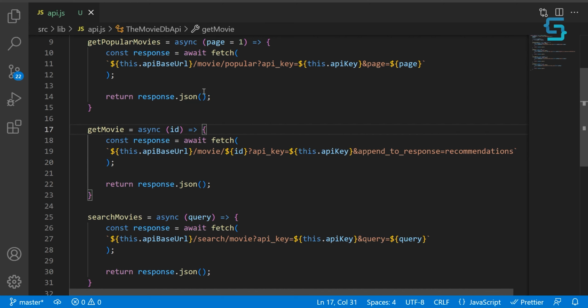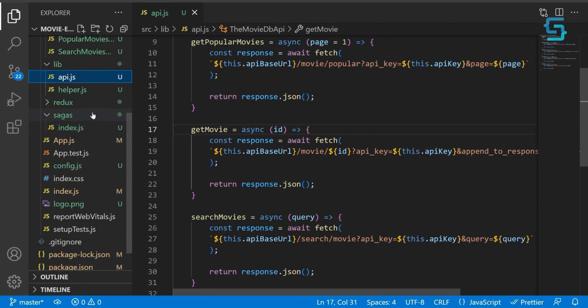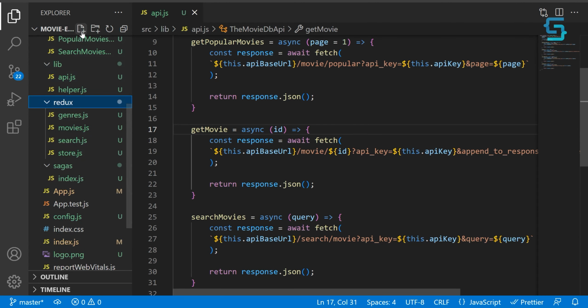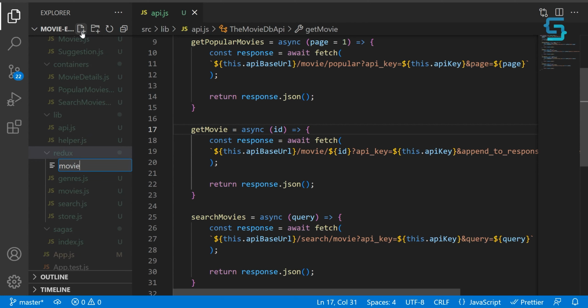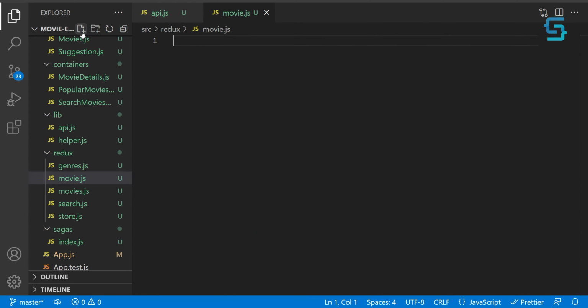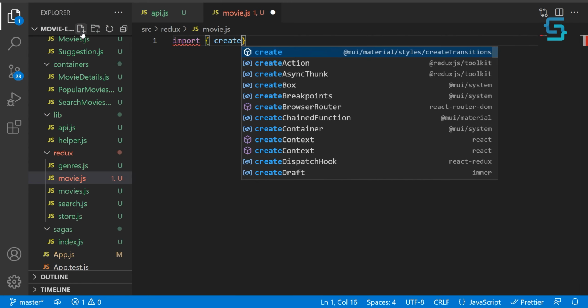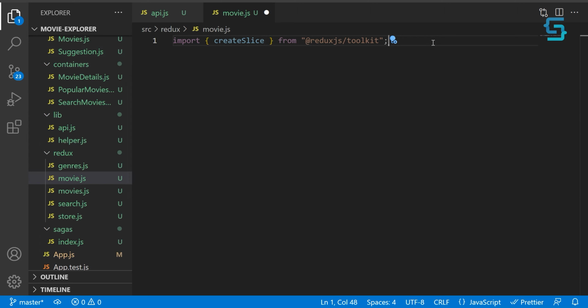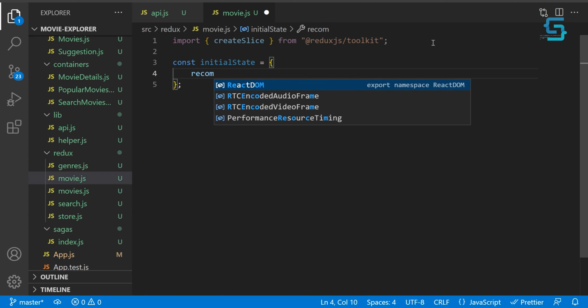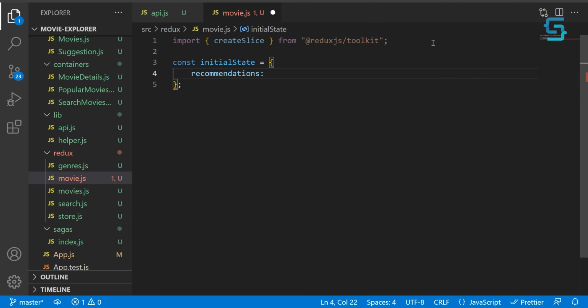Let's save this. And now we need to create another reducer and a slice file. So inside of the Redux folder, create a new file and call this file movie.js. First, let's import createSlice from Redux Toolkit. And let's set up first, as always, initial state. So this is going to be a new object. Let's add the recommendations, new object, and inside of this object, let's provide a results array. So this is going to be an empty array at the beginning as initial state.